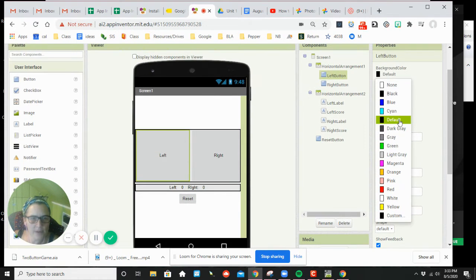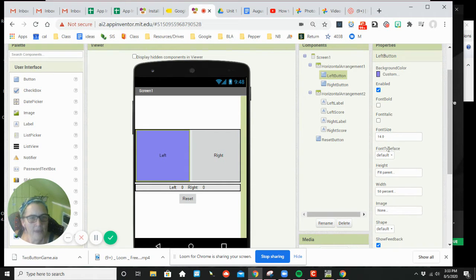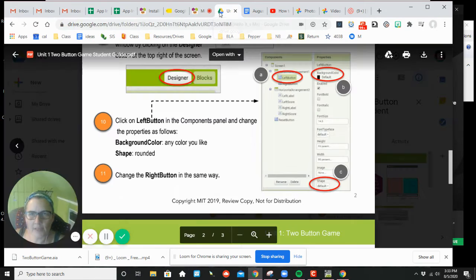I like some fun and wild colors, so I'm going to hop into the custom, and I'm going to pick this purple color. And then the second thing that we were asked to do was to take the shape and make it rounded. So I'm going to do that right here, and then I'm going to go back and see what the next instruction is.